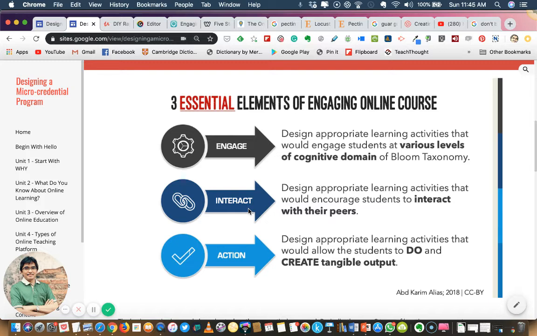Interact means that we need to design the learning activities in our course such that we encourage students to interact with their peers, and this is in an online environment. So we need to find ways to promote that kind of social interaction. The students need to develop that social skill and feel comfortable in the safe environment of the course to interact with their peers. Only with interaction can learning happen more effectively.